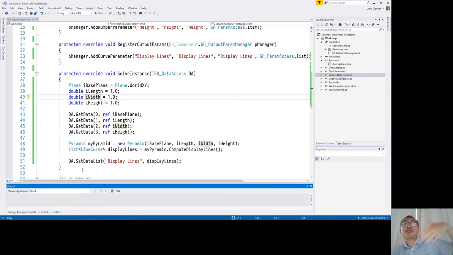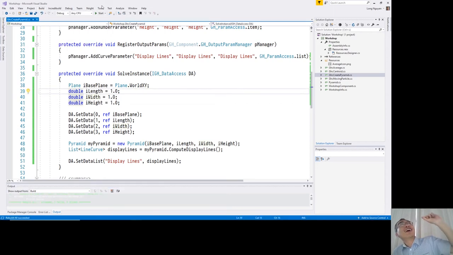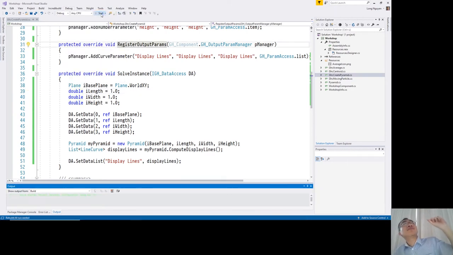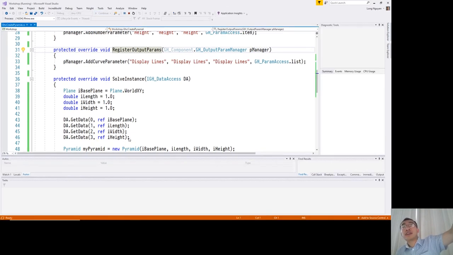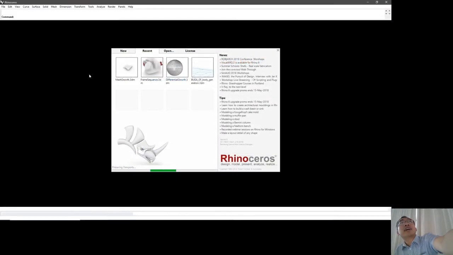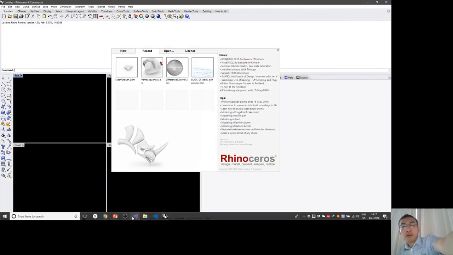I just rebuilt once more to make sure that I have the latest version of the code. All right, and now I can start the debug by either pressing F6, I think, or the start button here, but you can also go to debug and press F5, I think, okay. So start. You will see Rhino will start in a moment, and again, this Rhino will run a bit slow because Visual Studio will go into the debug mode, okay?